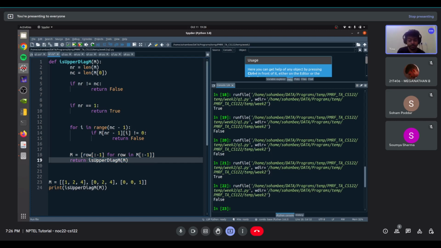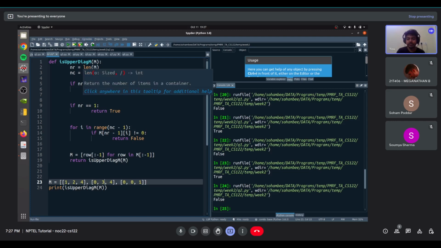Okay, so let's run it, and it shows true. If we change it to something else, then you can see that it is now false, right? If we change these numbers in between, then nothing else will change. Even if they are zeros, it will still be true, but if this is not, then it should be false. Yes, so our code works. So any questions?